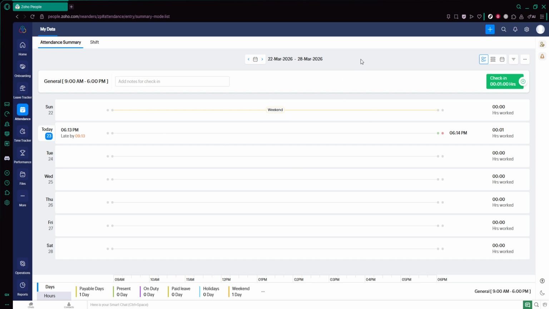After you open the attendance section, you'll see your attendance overview for the day or for a selected date range. To record your attendance manually, look for the button or link that says Mark Attendance. It's usually placed near the top of the page or in a visible spot where your daily controls are shown. Go ahead and click Mark Attendance. This tells Zoho People that you want to log or update your time for a particular day.